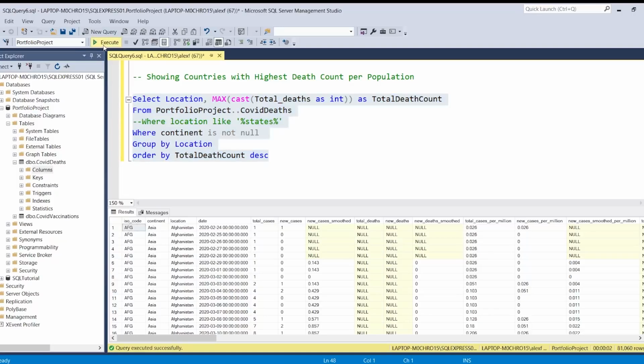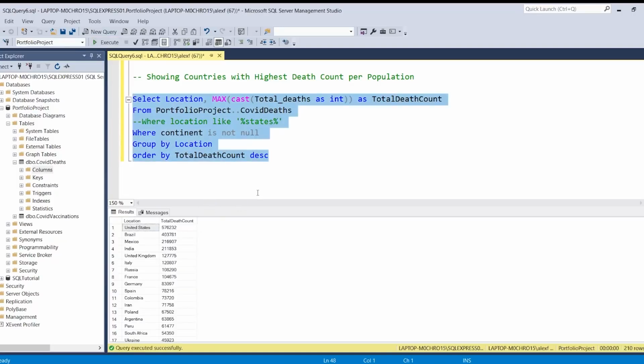And now let's look at this. Now you can see that the United States is number one. And number one is not the best thing to be number one in, but we have a death count of 576,000. And again, I Googled this earlier. These numbers are pretty accurate. Some of them are a day or two behind.